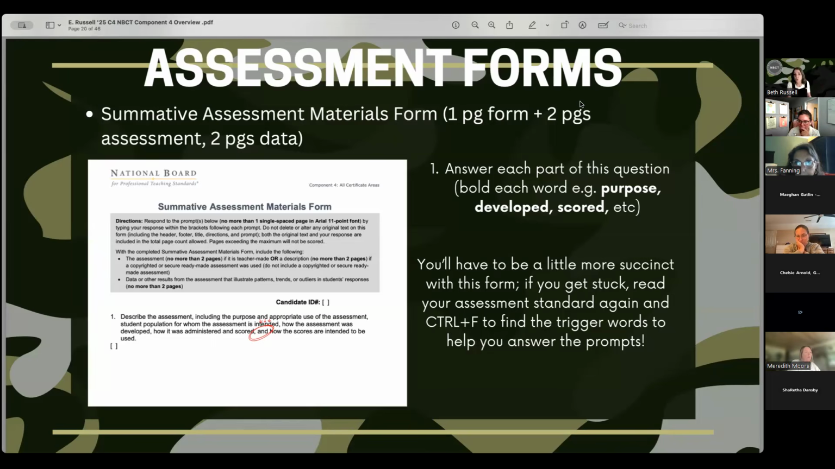Use the Control F on the PDF copy of your standards, okay? If you've never heard of that trick, most of us have, but every now and then we have people that don't know. If you pull up a PDF and you do a Control F, or Command F if you're on a Mac, you can search your standards for those words.